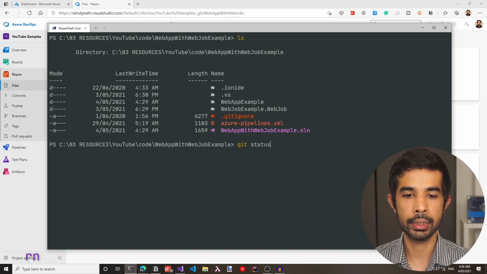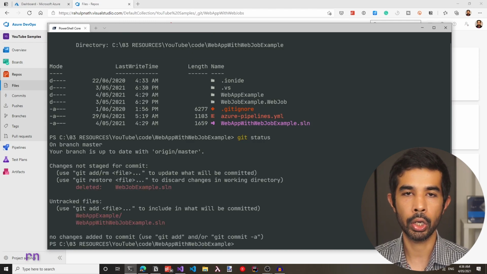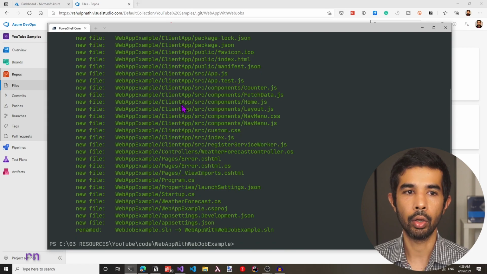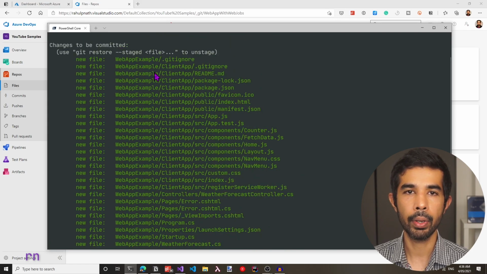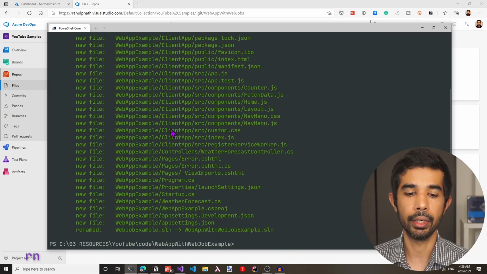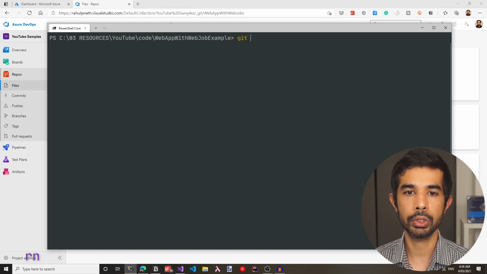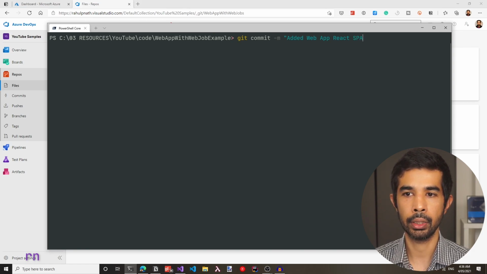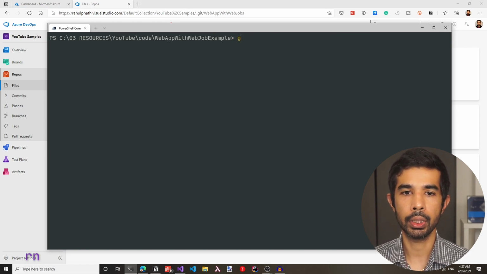So let's do a git status and we can see the new project being added. So let's add in all the files. Now this has staged all the web app project that we have just added. Let's commit the changes to this repository. So let's say git commit -m and say added web app React SPA. That's single page application.